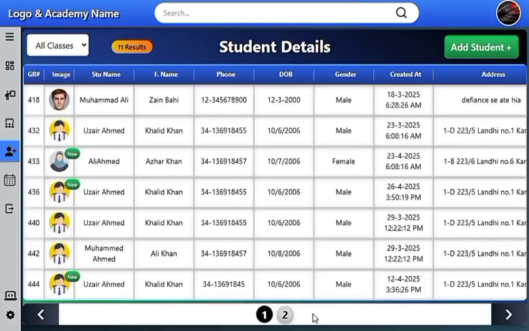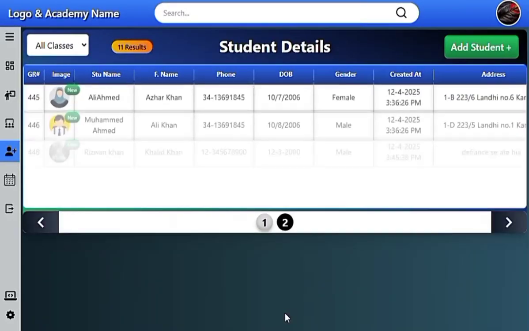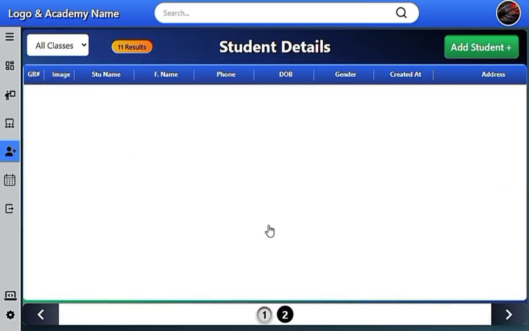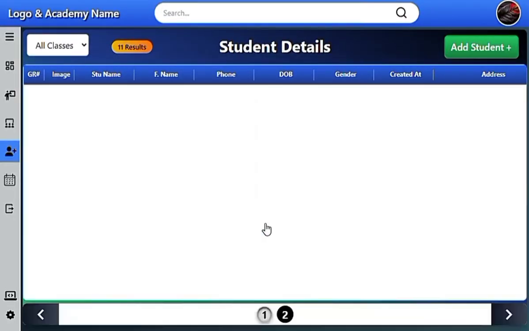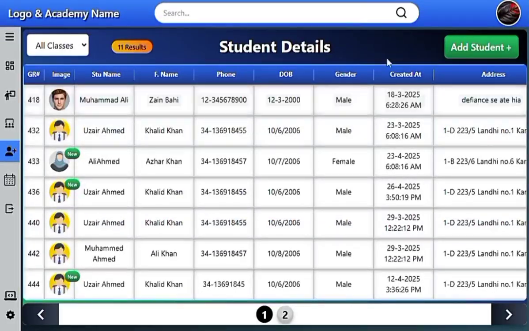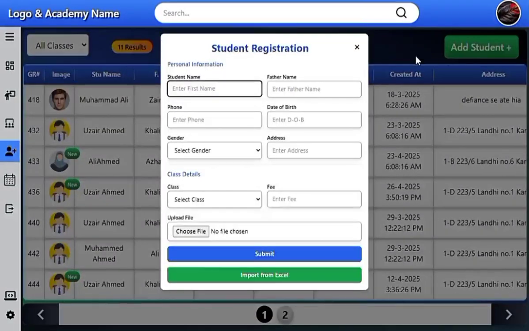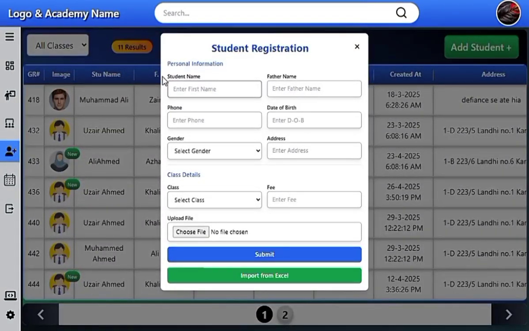But there are 7 data shown on this page right now. And to see the other 4 data, you will have to go to the second page, because it shows you 7 data on one page. Click this button to add a student. This shows a little plus animation. Now click this button, then you will receive a student registration form.